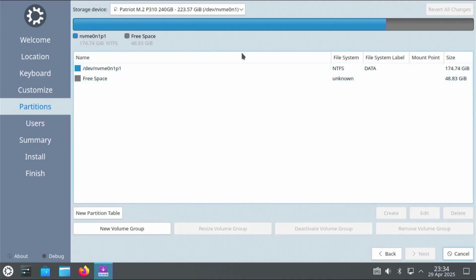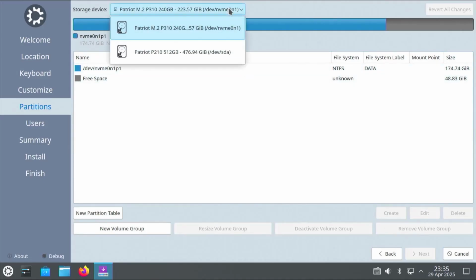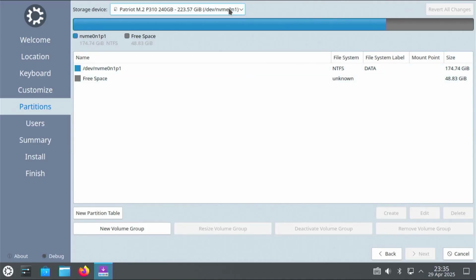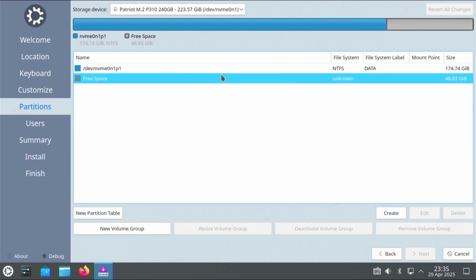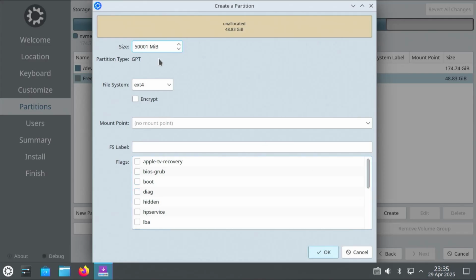Hi everyone, I'll be installing Kubuntu on a separate disk without using a USB drive or DVD. Installing it on a separate disk is great if you want to keep things separate from Windows.